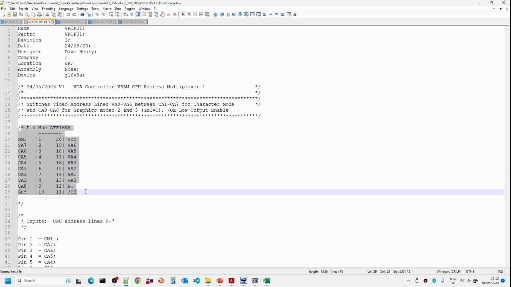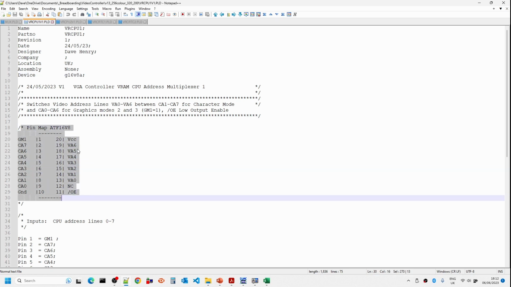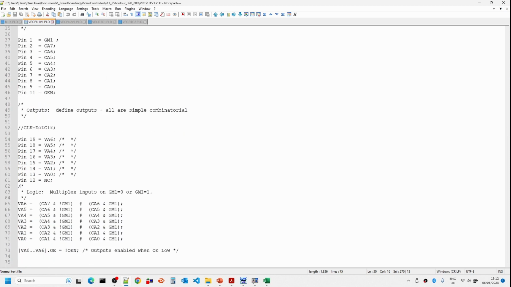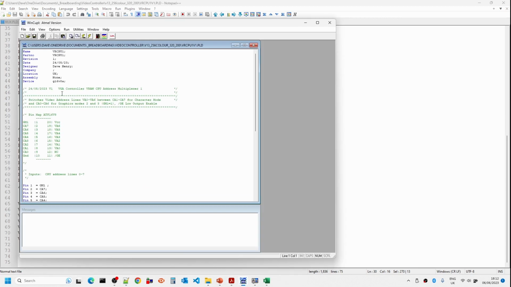What I've done here is define a pin layout that matches as closely as possible the existing pin layout of the existing buffer chips. The rules that I defined in the spreadsheet have now been copied in here. You don't have to maintain the spreadsheet, I just find it easier to have it all in one place, so that when I'm making changes I can look at multiple configurations all in one go rather than switching between the different files. So first of all we're going to use WinCUPL to compile this.